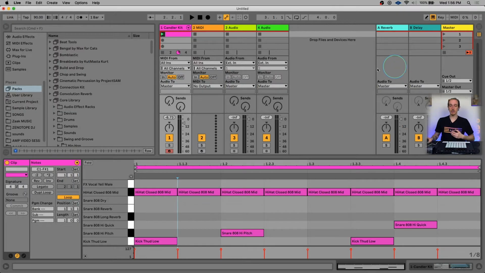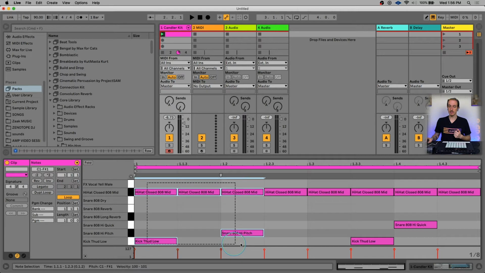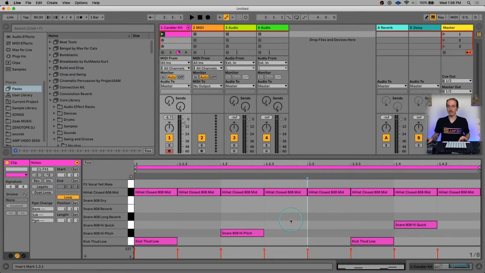So in this situation, we've got a super basic drum beat. We have some kick, snare, and hi-hat all on eighth notes. Sounds okay, but it sounds a little stiff. Doesn't have a lot of life to it. So I'm going to use some groove to add a little bit of life to it.